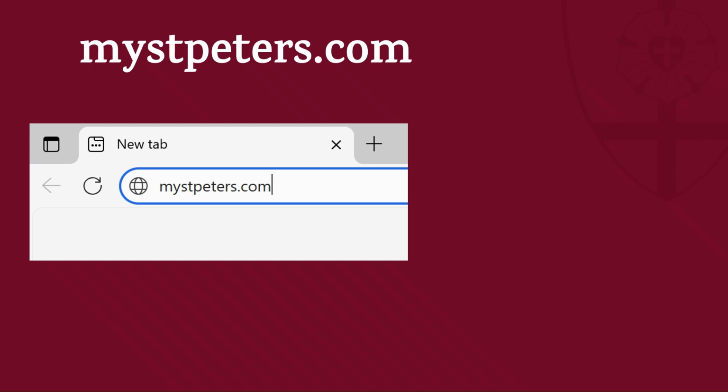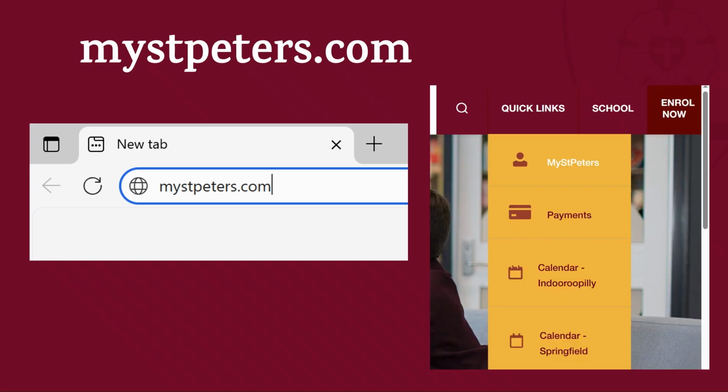We recommend bookmarking this page in your web browser for quick and easy access. By starting at My St. Peter's, your login process is centralised, allowing secure links to the college's other systems without additional logins. The bonus is you don't need to remember the URL or web address. My St. Peter's is also linked from the college website under the Quick Links menu.